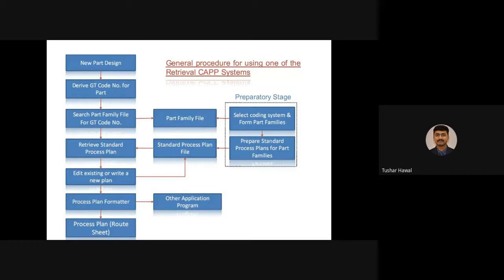Once it is retrieved, you have to either edit that existing plan or write a new plan. If you write a new plan, it has to be stored in the database, so that if it is required in future for a part of the same family, it can be retrieved and used again. So if you are writing new, it is fed back to the database.